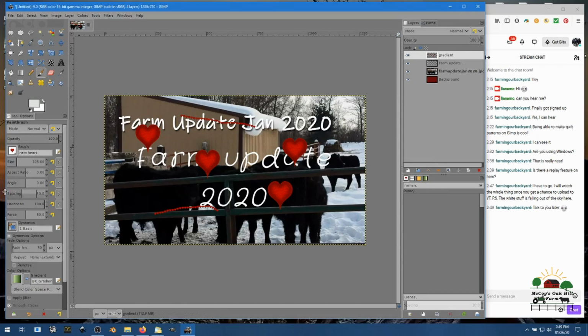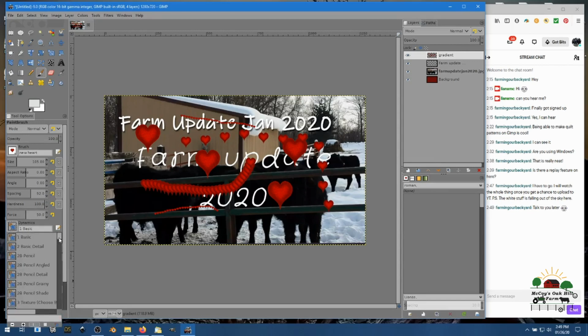Spacing, you could change the spacing. So that one made it closer. You can pull this out and it'll go farther apart. And let's see, these dynamics in the brushes change and do different things. I don't use a lot of these.